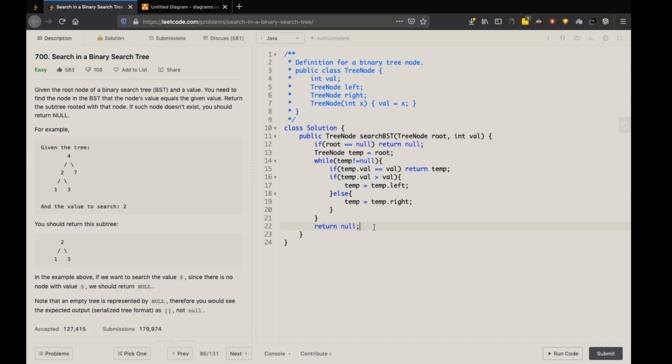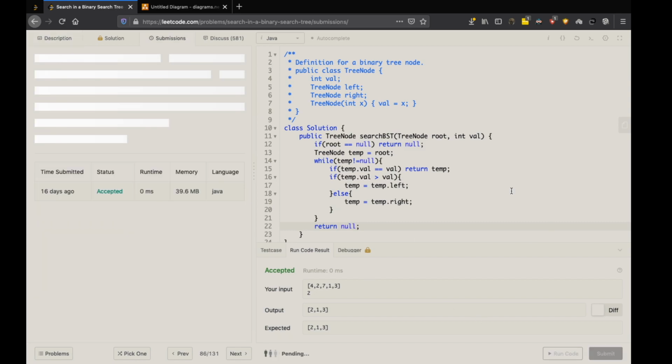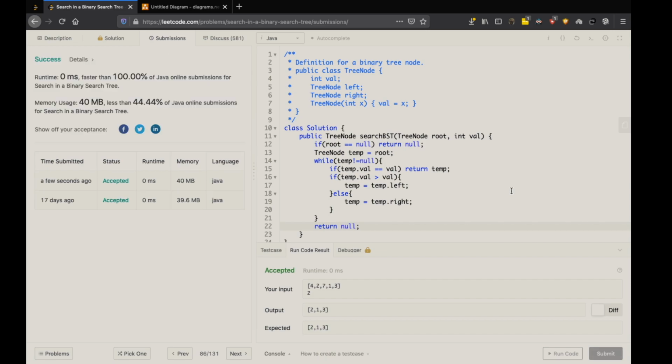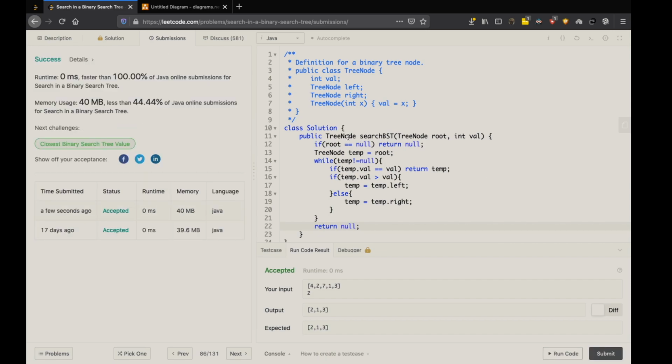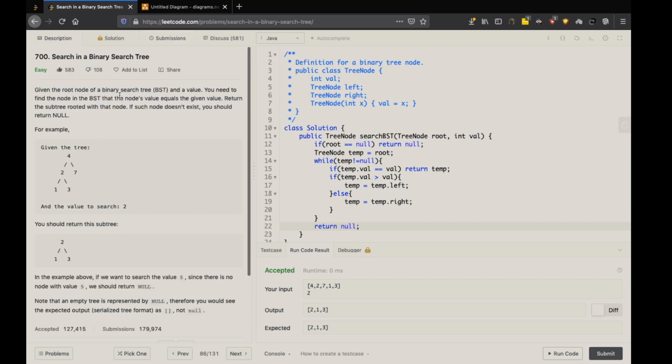This means that we are not able to find the element in this binary search tree and it does not exist. So let's just run this code. Okay, it is working fine for this particular case. Let's hope it does for the entire test cases. Yes, it does.